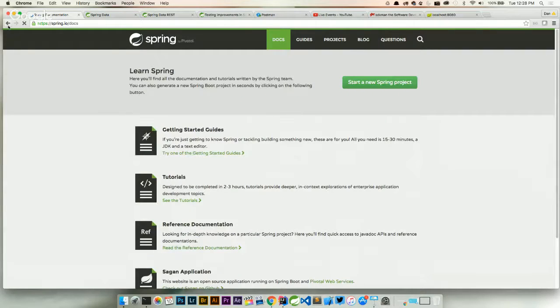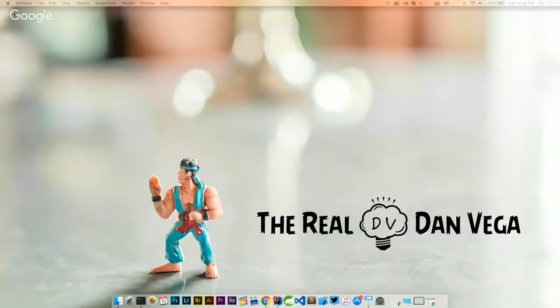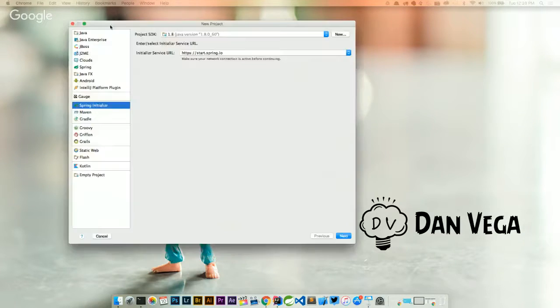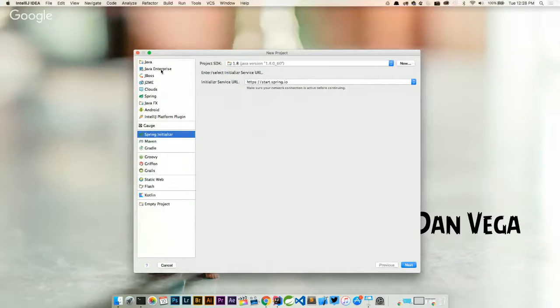So that's the websites and the documentation, just in case you need to figure out how to get answers to something. And at this time, I'm going to go ahead and create a new project. So let's go ahead and fire up IntelliJ. And I think I already have it open. All right, so we're going to create a new project here.